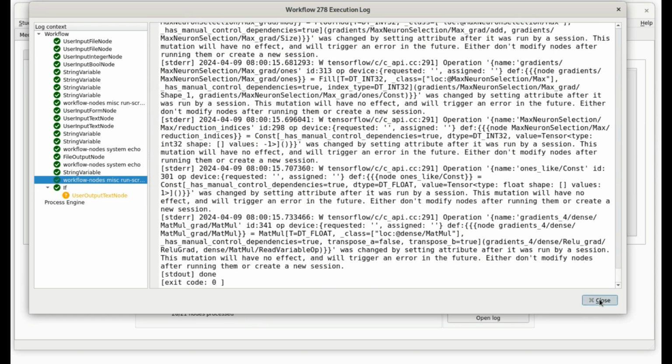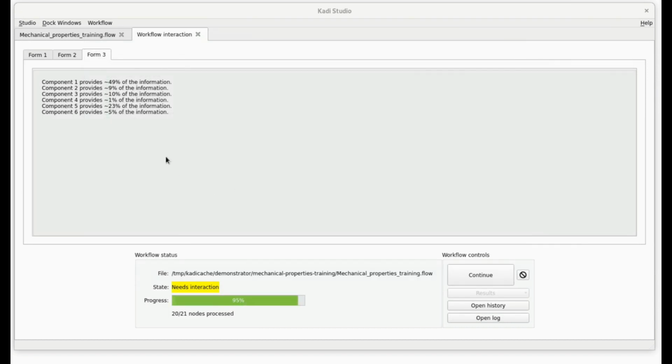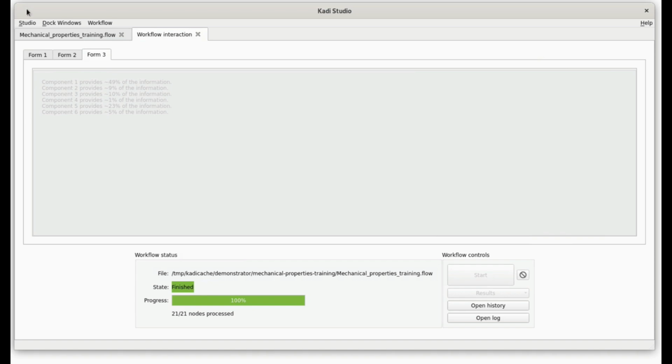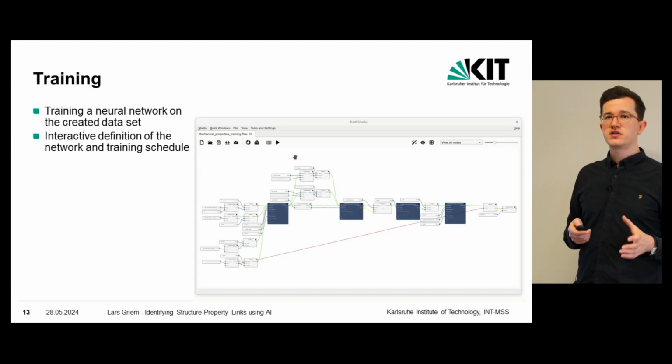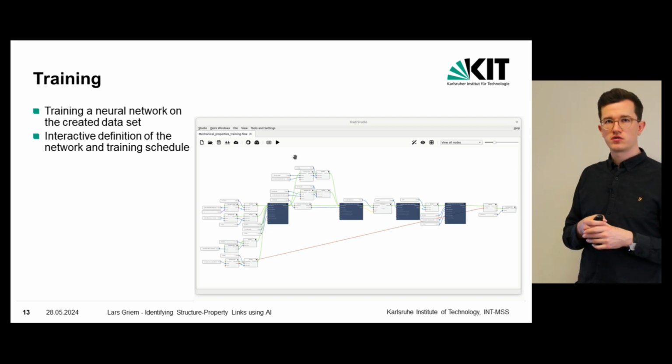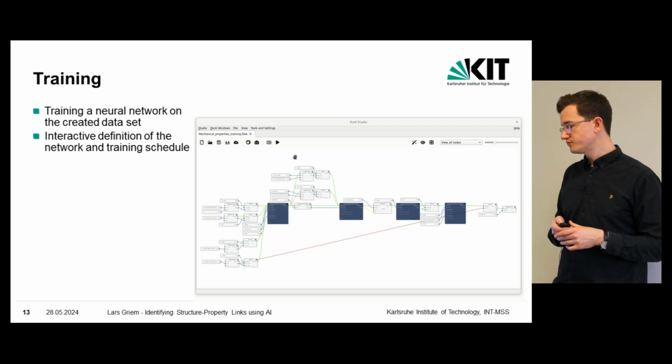So now the network is done, and we can see here in this summary that component 1, which was the porosity of our material, contributes 49% of the information. So this seems to be a very important influence in our effective property, as well as component 5, which contributes 23%. So this is the information that we have now: we know which structural components influence our effective properties the most, at least from a machine learning point of view.